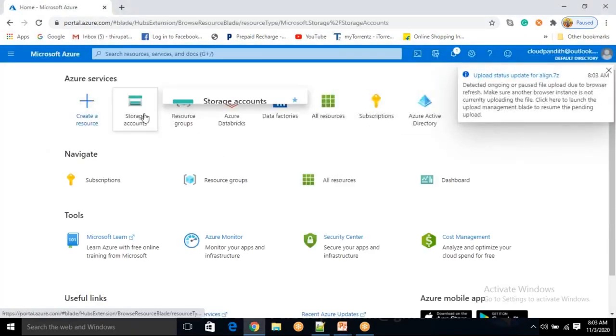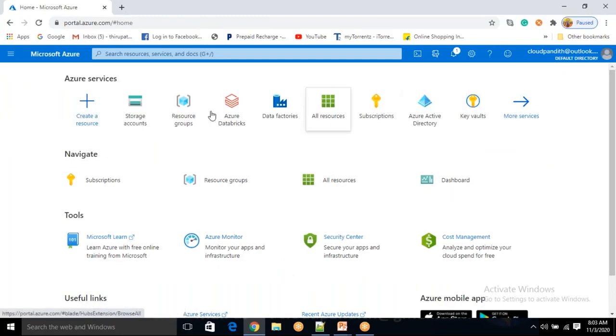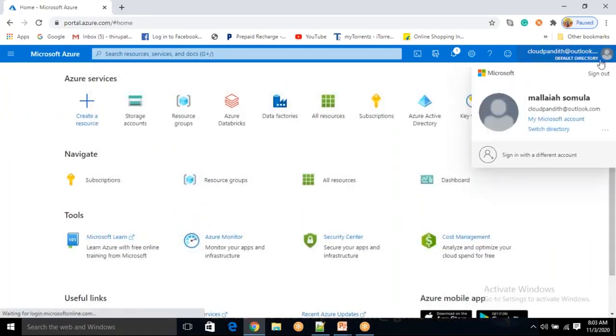Okay, let's click on storage accounts. First thing, on that day we didn't have time to explain this portal overview, so today I'm extending the class by 10 more minutes. See, this is the profile. Here you can see if you want to sign out, you can sign out. You can see your username. You have multiple directories, meaning we have multiple accounts associated with this particular mail ID. You can switch to another account.